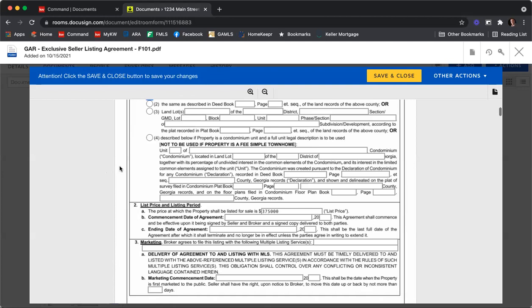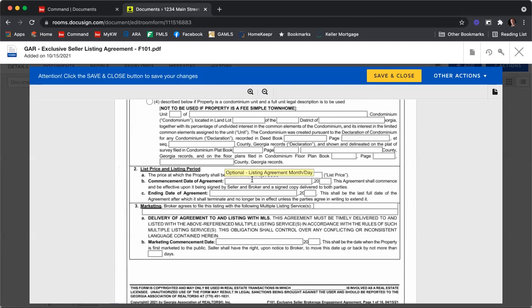Scrolling down, we have our list price. It is pre-populated, the list price of $375. You'll notice that there are not any commas in that list price number. When Docusign was going through and mapping all of the fields, the way they set this one up, it does not include commas. So just be mindful that you don't put any extra zeros in there.